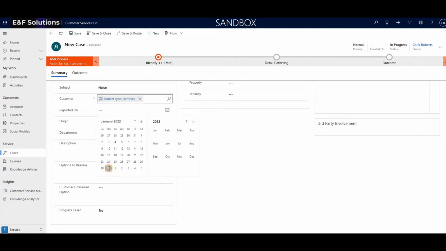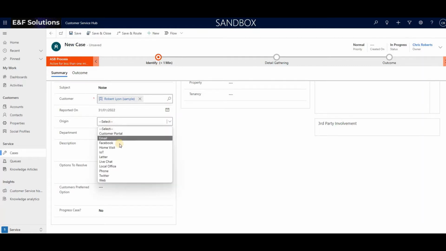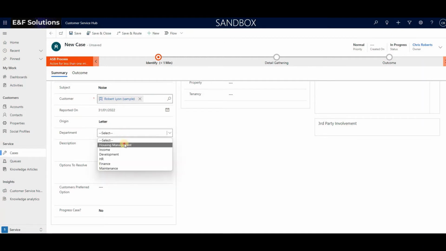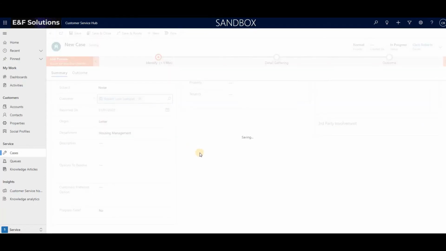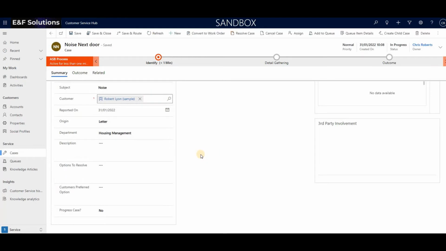When they reported it and how the report came in. So we're going to say via letter. The department it relates to, housing management, and then from here we can hit save. That's the basics of our case there. We can then add a description, which provides a bit more detail. So a lot of noise coming from neighbours at the weekend.